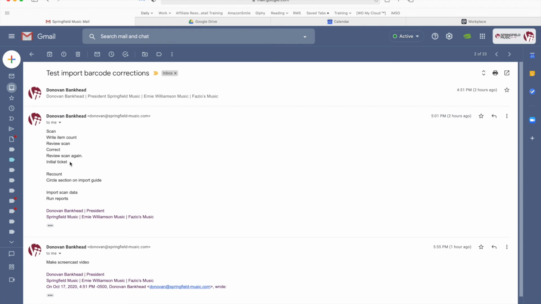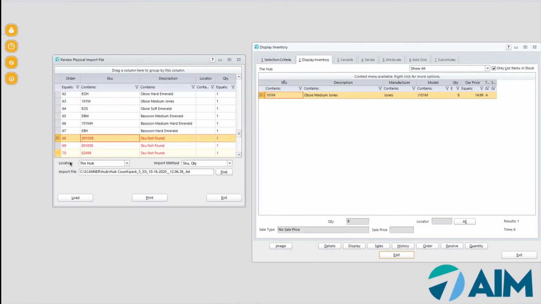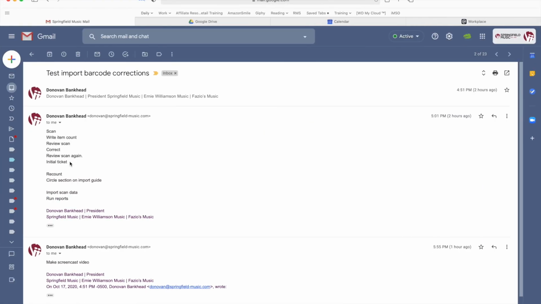That's going to basically mean that you've gone through it, you scanned it, you had the item count on there, the total number of items counted, like if it was 100 items. You reviewed the physical file in AIMSI, which is the section here. You made any corrections that were necessary. You kept reviewing and repeating that correction and review process until it was all corrected. And once you verified it was correct, you initial the ticket.